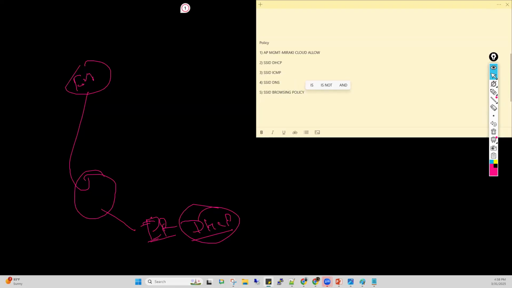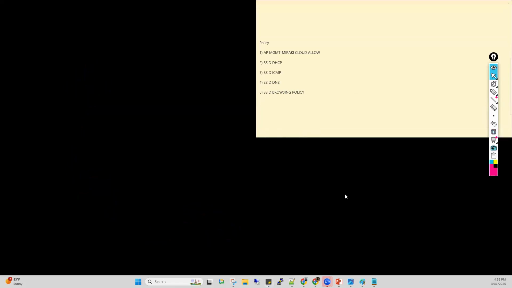SSID browsing: whatever URL is allowed, whatever URL is blocked. Getting my point? So these are the 5 policies, very important whenever you configure policies on the firewall for any SSID. Understand, guys?